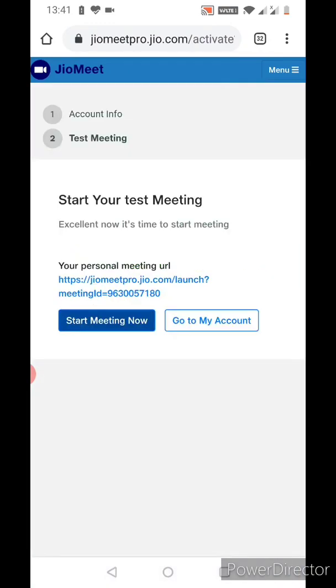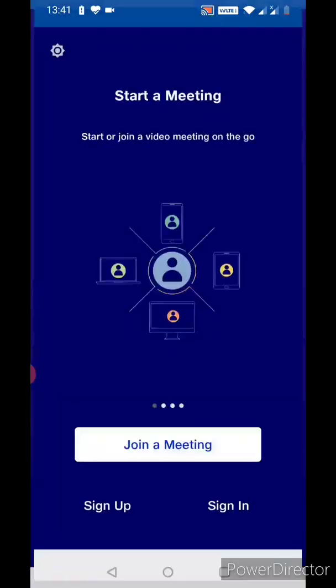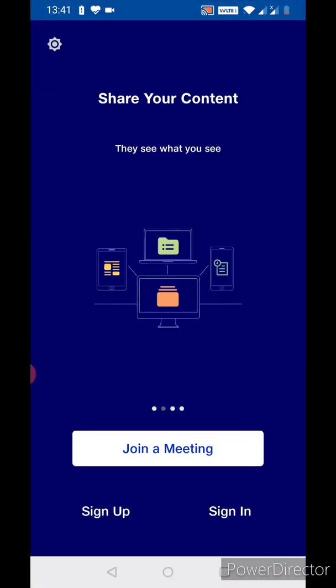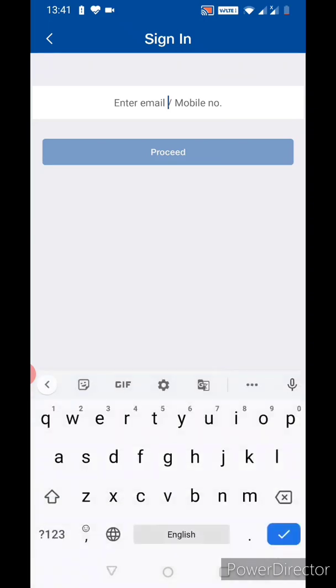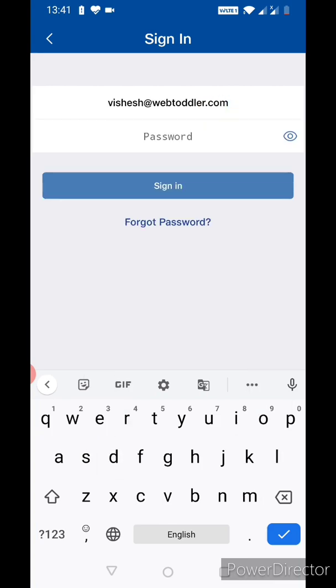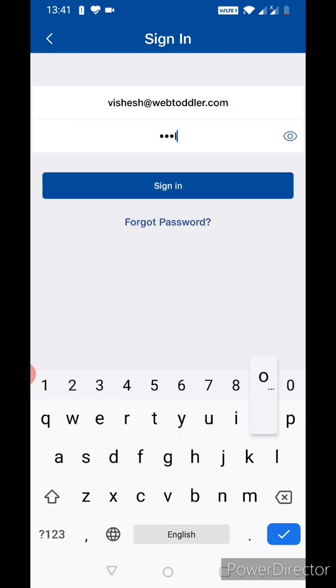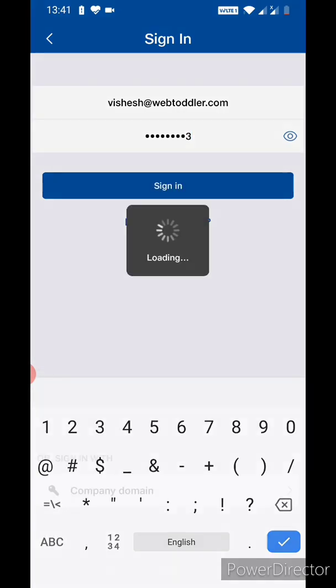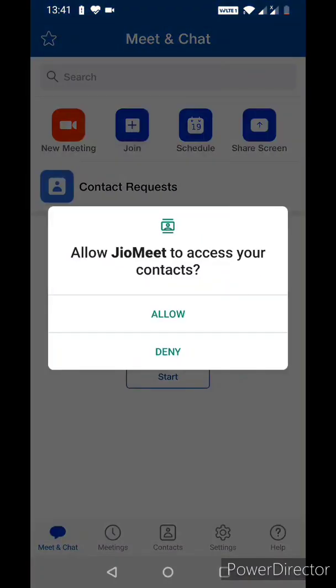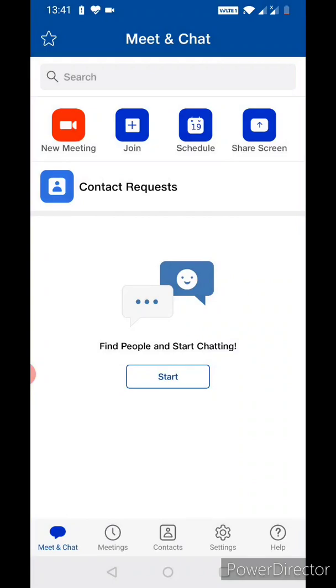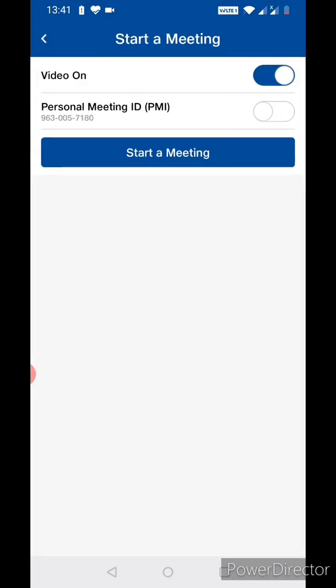I can simply go back to the application now and start with signing in. To sign in, I click on sign in, enter my email ID, click on proceed, and then I need to enter my password here. Once I'm signed in, it will take me to a screen. It asks for access to my contacts. Then I can click on meeting: join a meeting, schedule a meeting and share the screen. On the bottom of that, you can see other options as well.